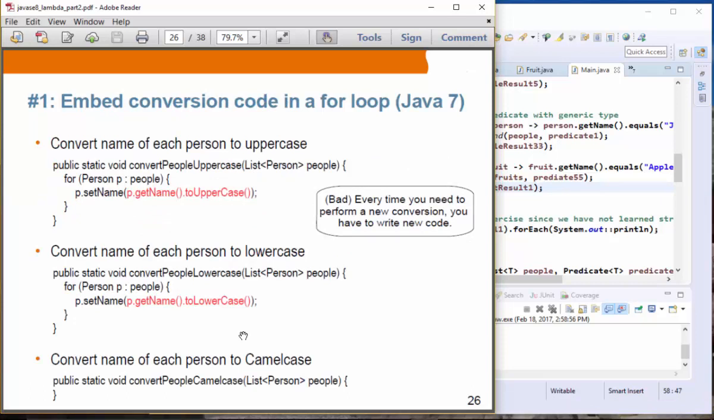Okay, so this is the case. I want to convert the name of each person to uppercase. Here I probably have to write a method called convert people to uppercase. Now if I want another logic, to convert the name of each person to lowercase, then I have to have another method called convert people to lowercase. And if I want to convert the name of each person to camel case, then I have to write another method.